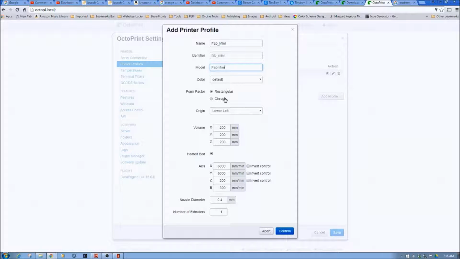We have a rectangular bed. Lower left is the origin, so we're going to accept that. That is correct for the Fabricator Mini. Now we're going to change this to 80 by 80 by 80. Now, you would simply put whatever your specifications are for your build volumes in here. So if you don't have the Fabricator Mini, just put that in here. Now, I do not have a heated bed, so I'm going to uncheck that.